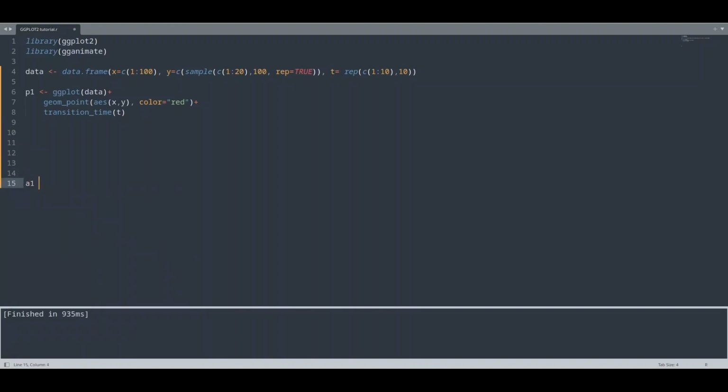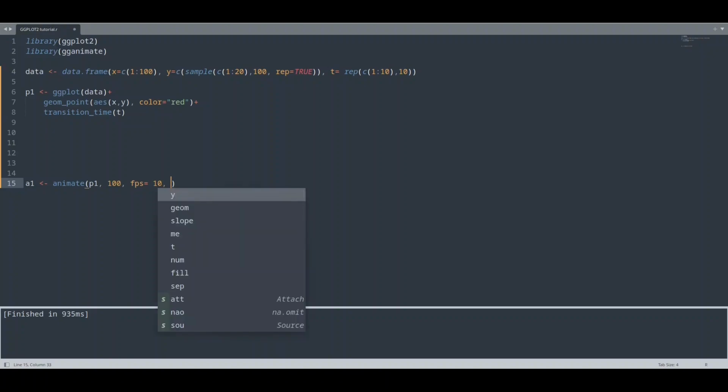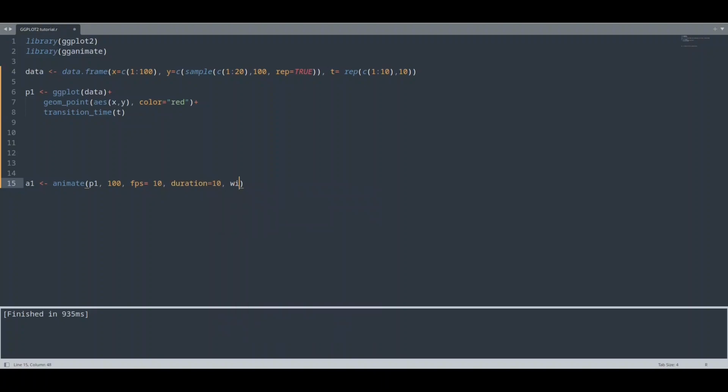And if you want to create animation, you need to create another object. Let's call it animation1, and with function animate. First argument that we are going to provide is the actual plot. Now we are going to provide a number of frames. We have 100 frames, and with fps we are going to provide frames per second, let's say 10. Then duration is going to be 10 seconds, and I want width of 1024 and height of 720, that's fine.